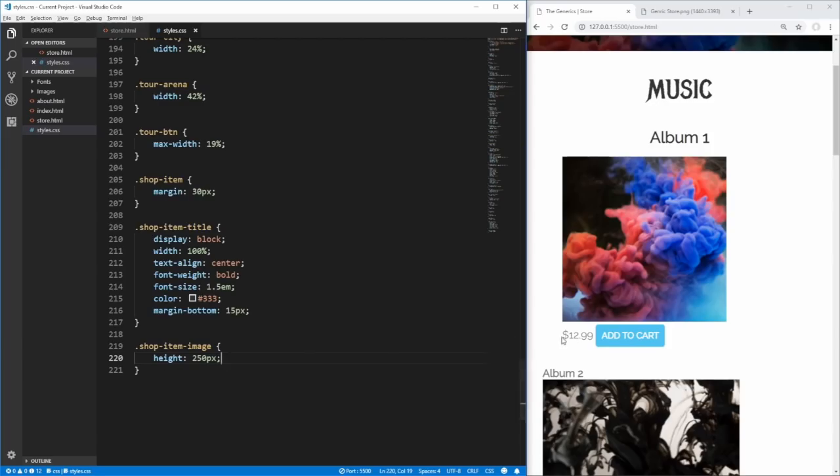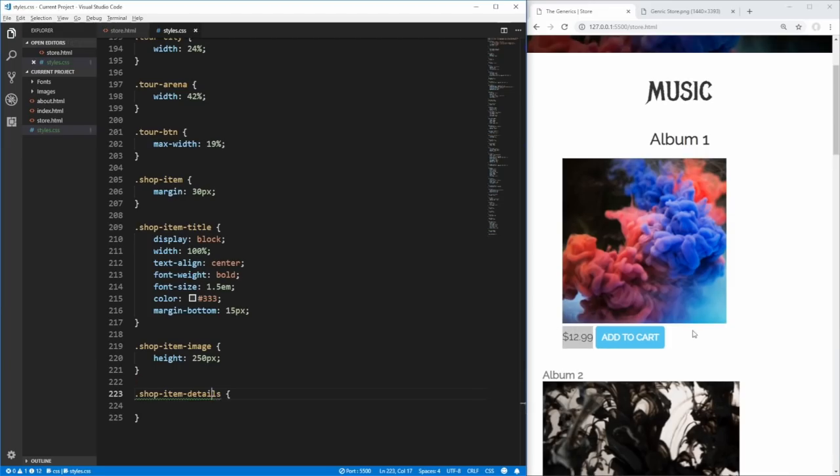Next, we want to work on this details row down here where we have the price and the button for adding it to our cart. So let's go into here and we'll do shop item details, to select the wrapper that goes around our details for our price and our button here, and we'll make this display flex.